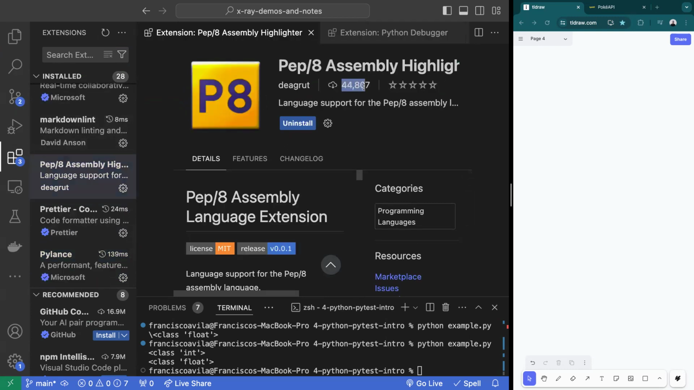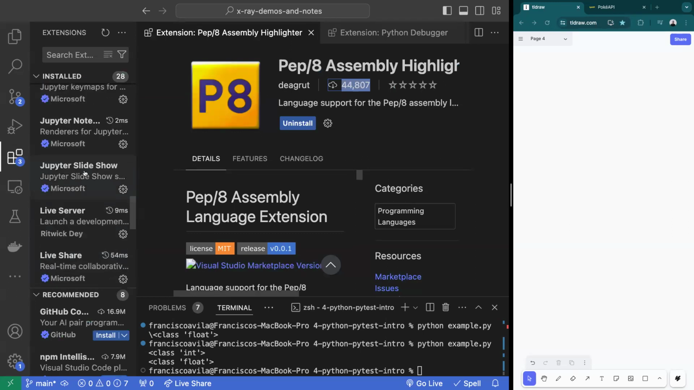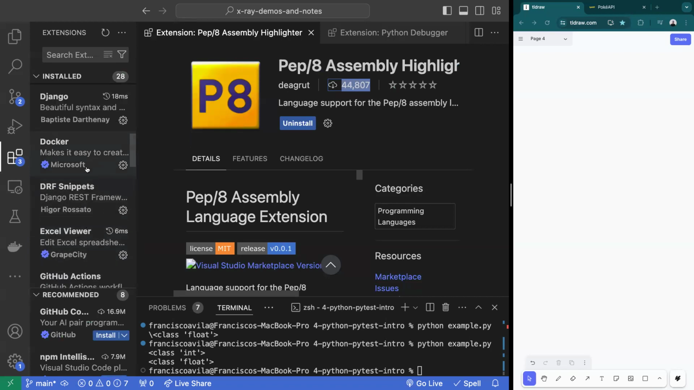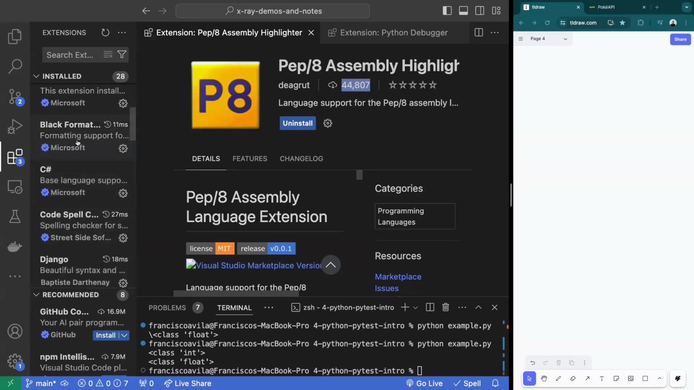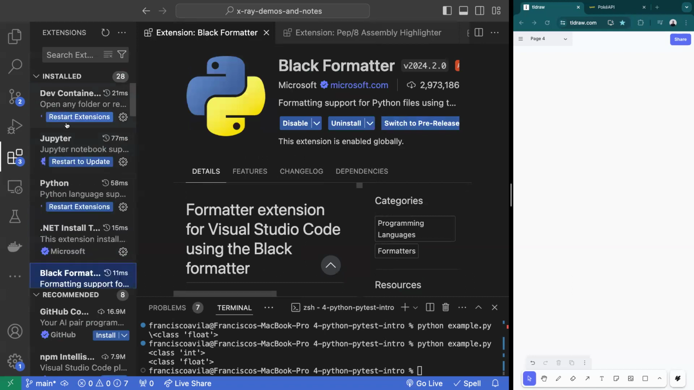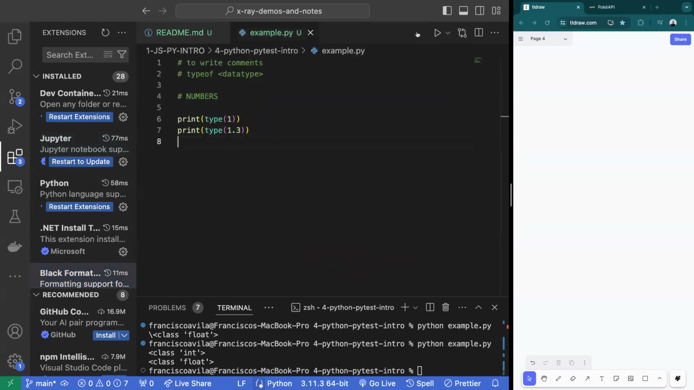It does have a considerable amount of downloads, and that's a pretty good way to judge if something's good. If it has a good amount of downloads, it means people are using it. Usually, if that many people are using it, then it has a usefulness to it. And then the Black formatter, this one's also pretty helpful. All right. Let me go ahead and close all of these extension tabs.